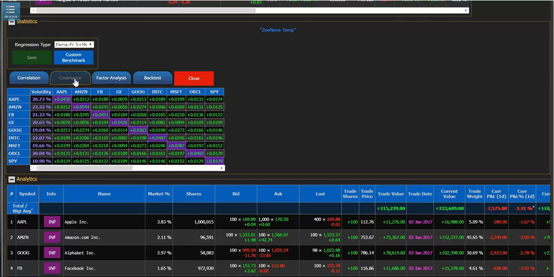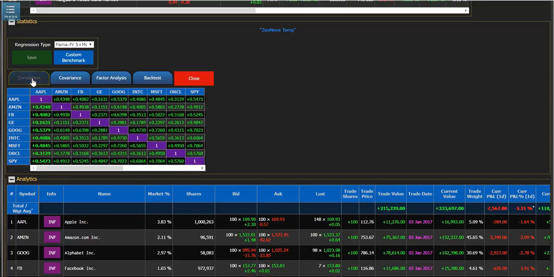I can run a covariance matrix. See the volatilities of each one of my securities against the covariance matrix, and I can run a correlation matrix of all those securities.